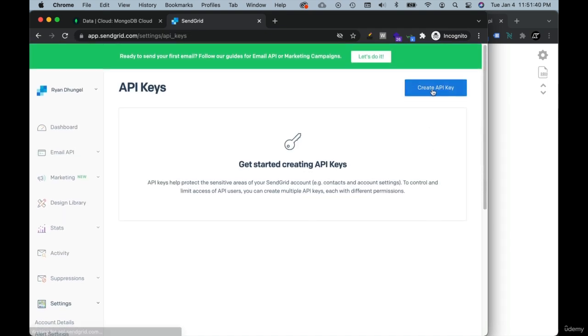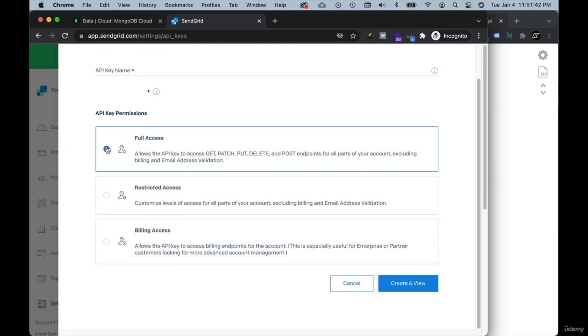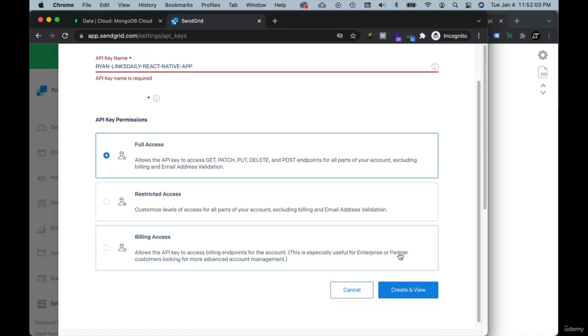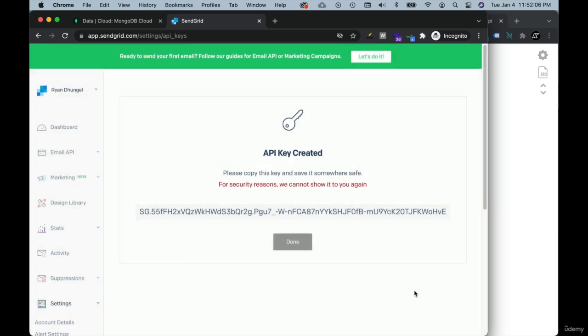All right, so let's create API keys. Let's give full access, create and view, or API name. Let's say Ryan links daily React native app. Okay, so that's my API key.